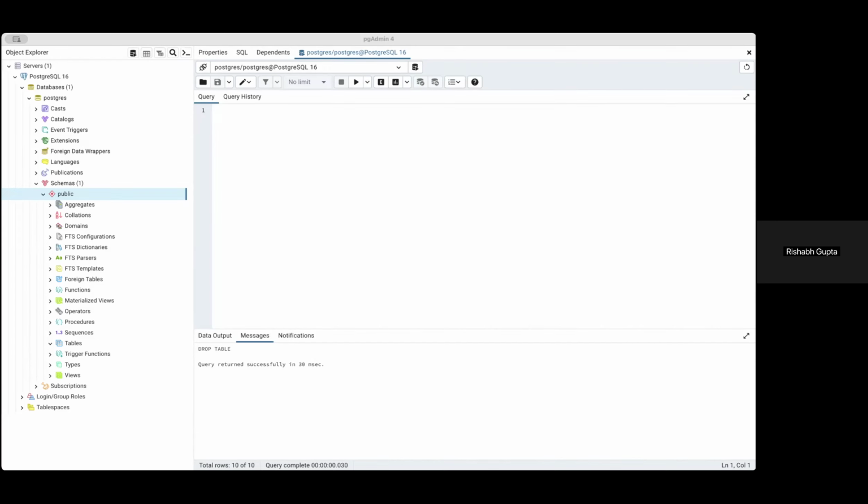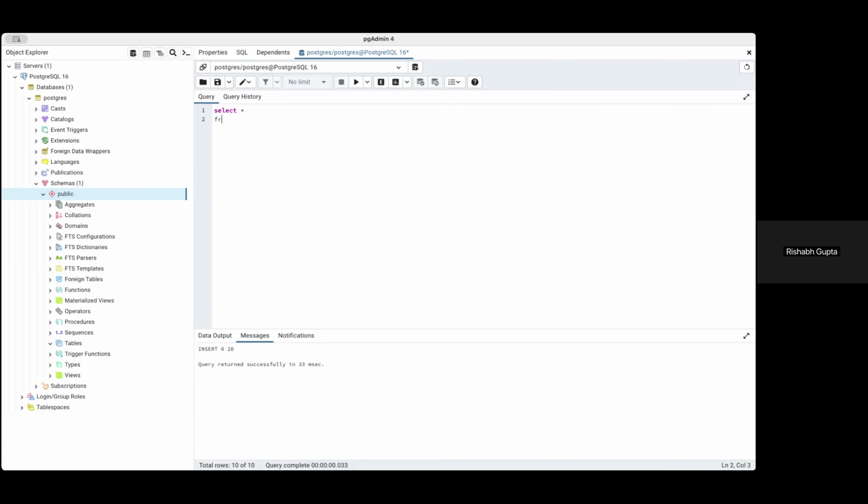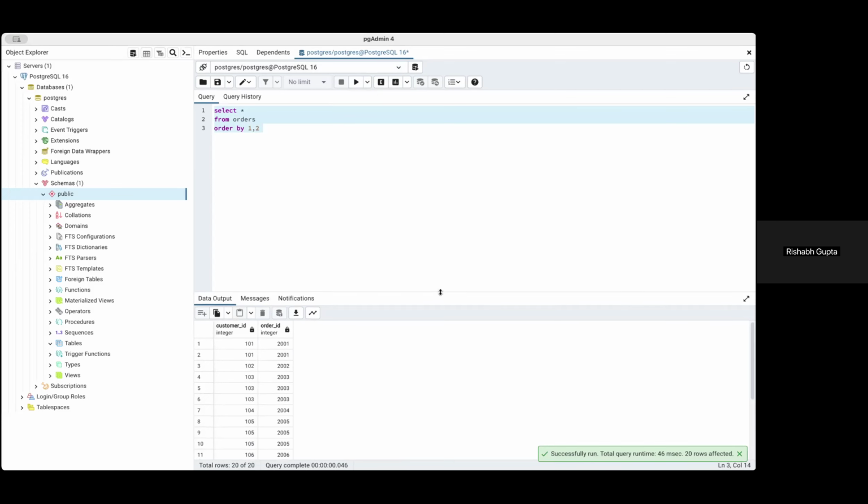So I will create a first table named orders. Let me run the table. Here you can see we have customer ID 101 and order ID 201. This is repeated two times. The 102 and 202 combination is one time. The 103 and 203 combination is three times.